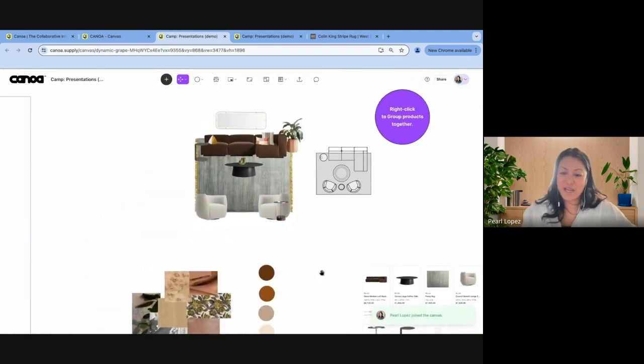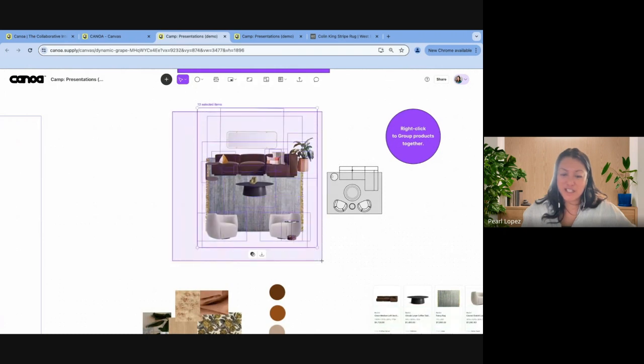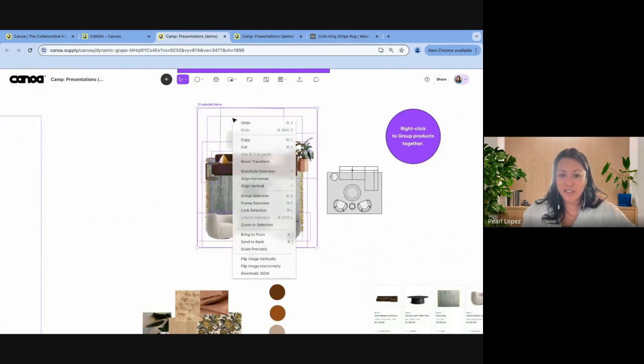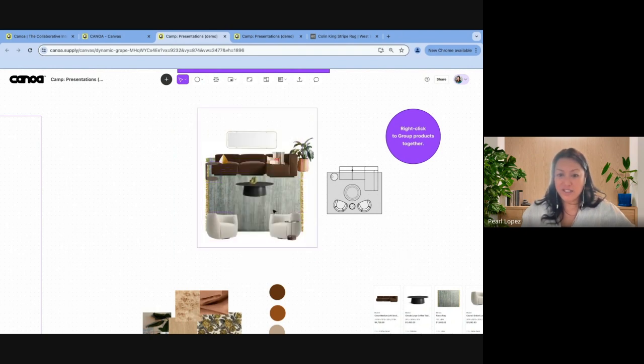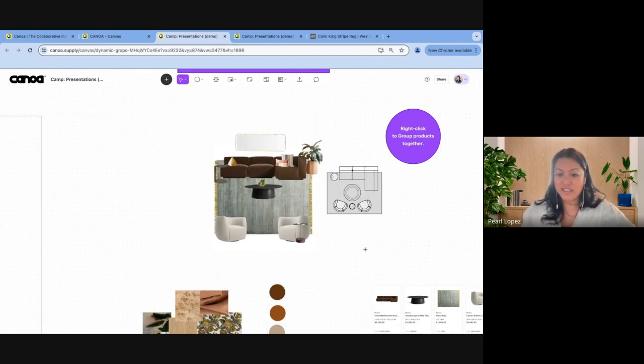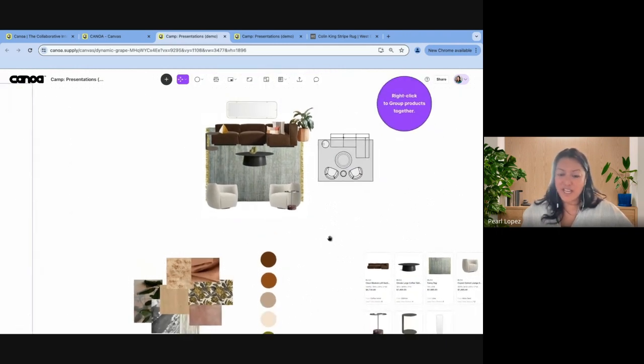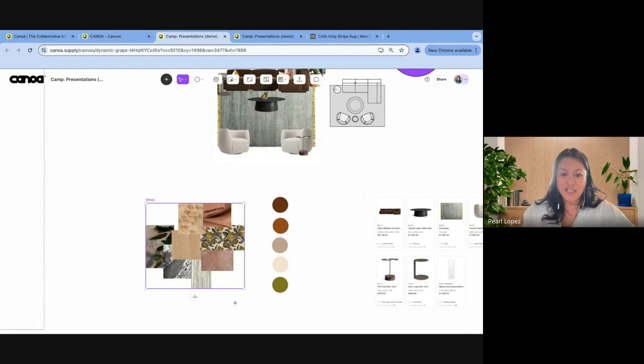And then even better now, you can select everything. So just drag select, right click, and you'll have the option to group everything together. So now everything can function as one. I don't have any loose parts or pieces. And this works great with vignettes. It works great with collages. And obviously any of these loose swatches.